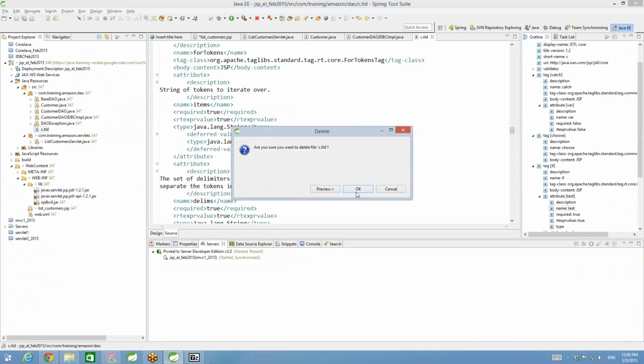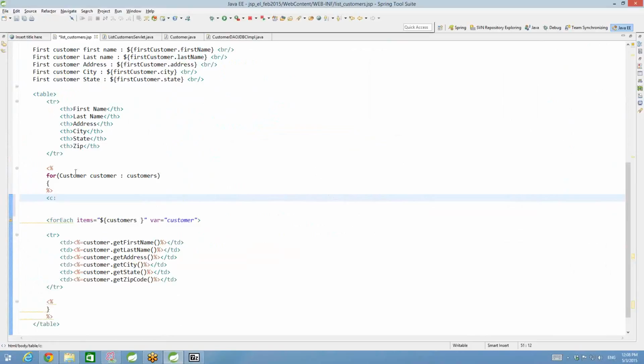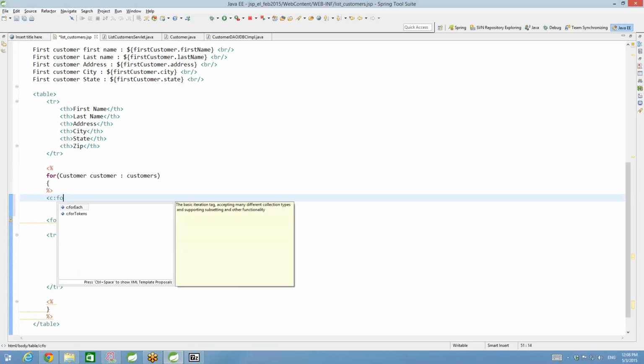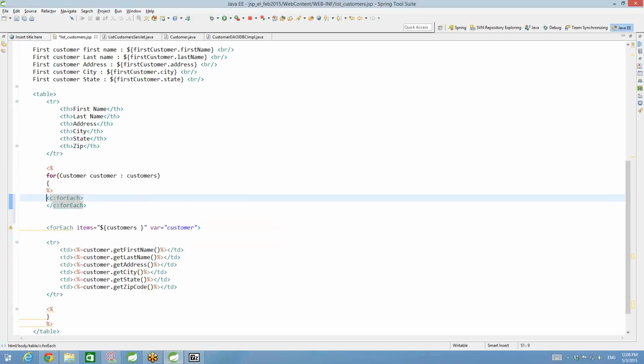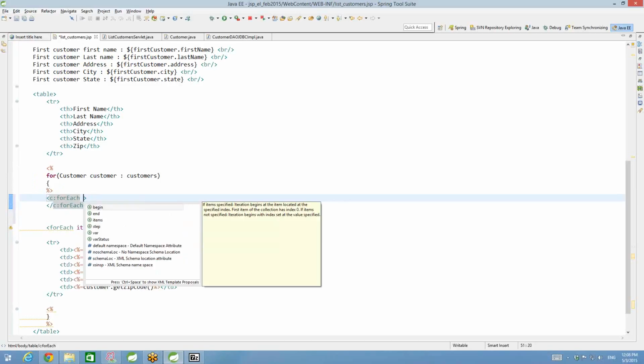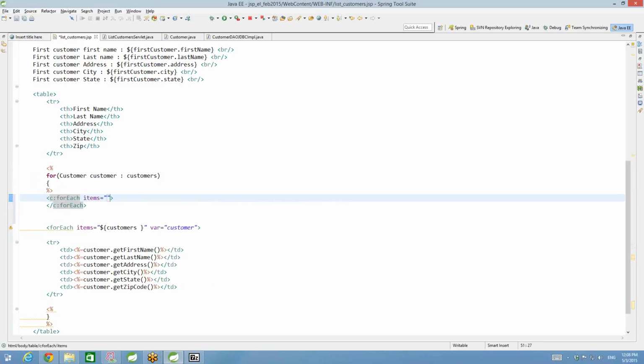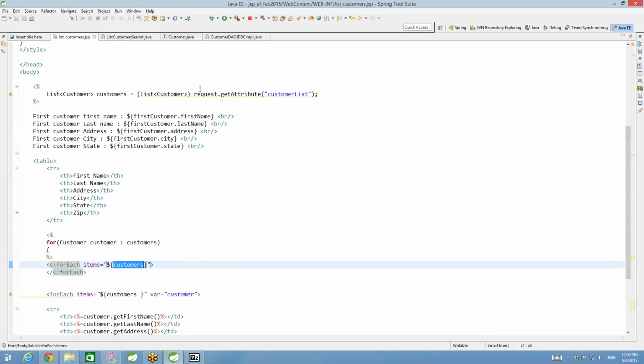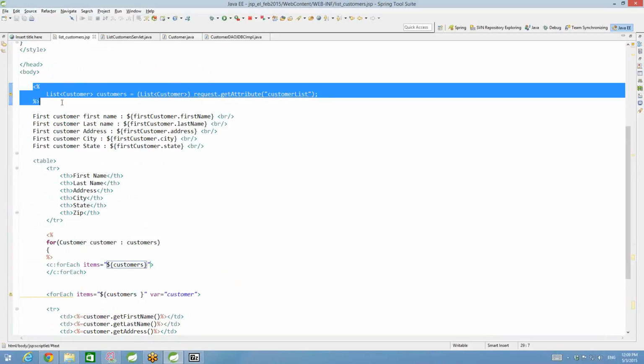Let's delete this guy. Now, if I don't want to use this Java code, what I need to do is c colon, there is a tag called forEach. In the c:forEach, you have an attribute called items. In the items, you show the runtime expression of this guy, customers. Okay, so then what it does is it will look for an object with the name customers in request.getAttribute. So you don't even have to write this one.